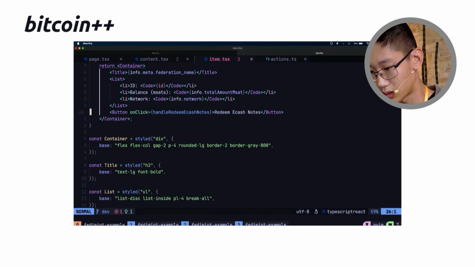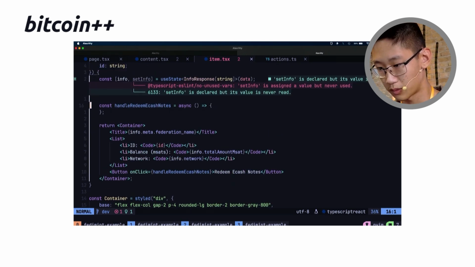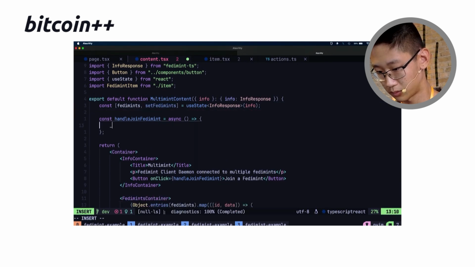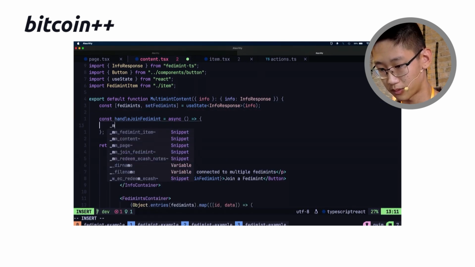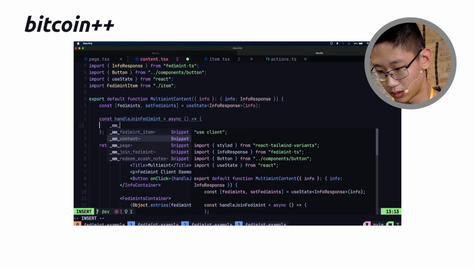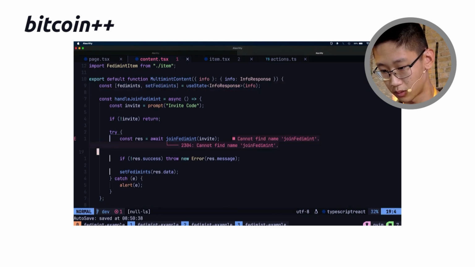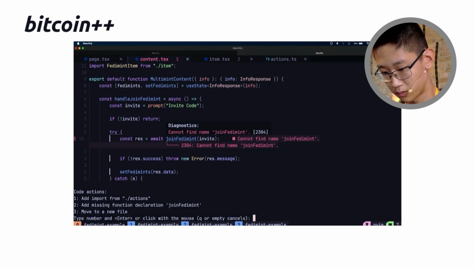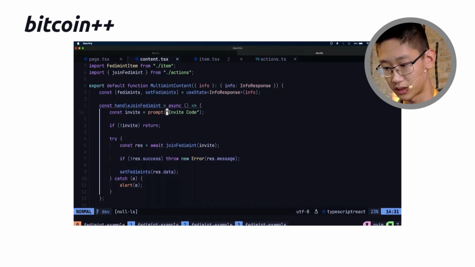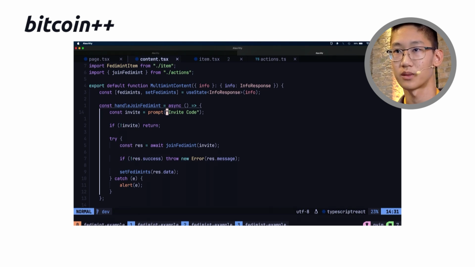Let's do, no, that's the wrong one. Yeah, that's it. So let me just import this right here. And now you can join Fedimints from this multi-mint example.